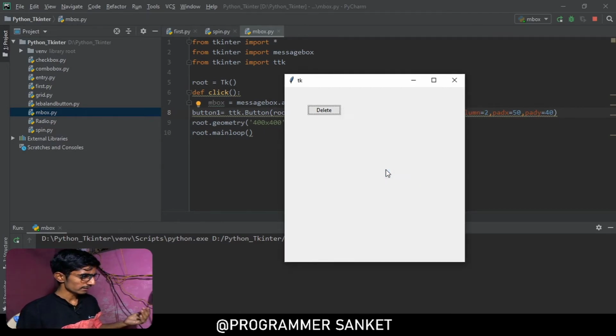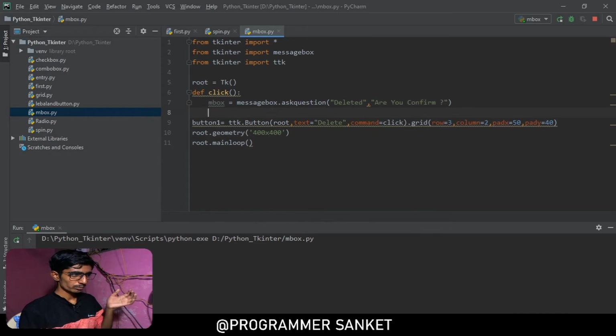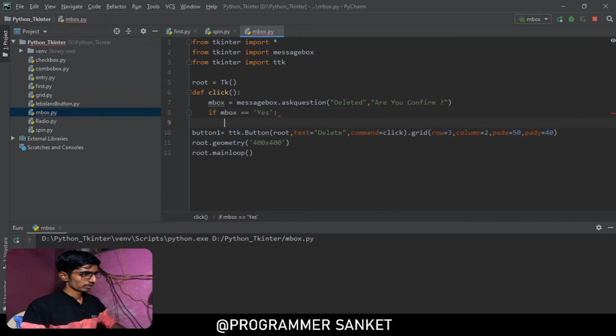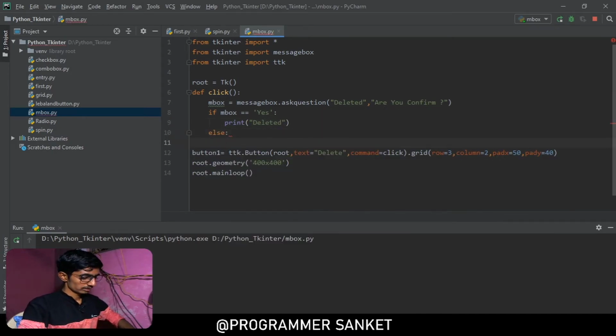Okay, so if I click on yes, nothing has happened, but we can tell it what to do after clicking on yes. So I'm just saying that if the mbox comes with yes, all right, so I think it is 5 lines in, then you can print deleted. Okay, so deleted, and we can add an else part also, which is like print not deleted, and that's okay.